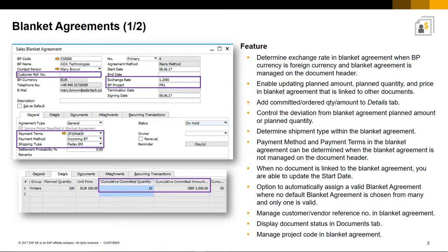You can enable the assignment of non-default blanket agreements automatically when multiple blanket agreements for business partners exist and only one of them is valid. You can control this option under Document Settings. And you can also now manage a customer or vendor reference number details. The document status is displayed in the Documents tab, and you can also manage and relate to a project code in the blanket agreement header and at the row level.